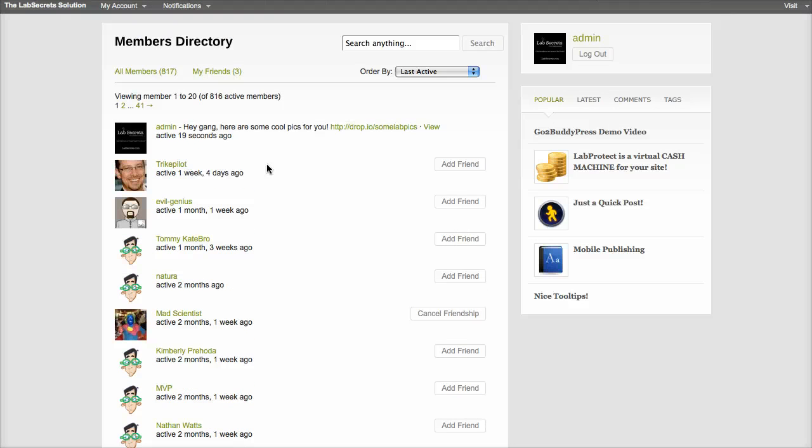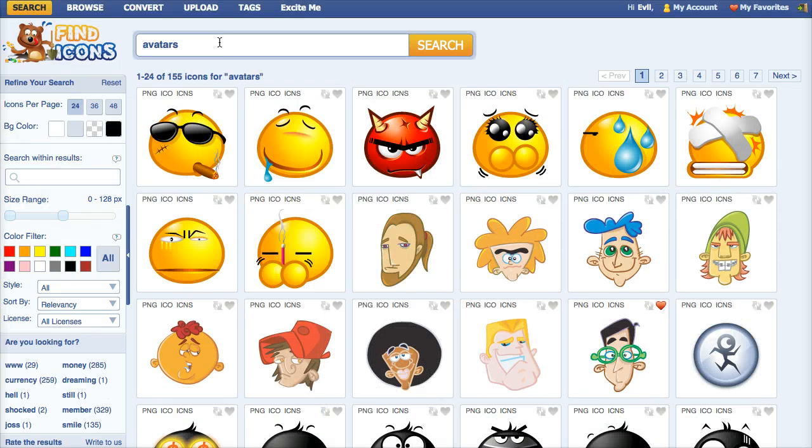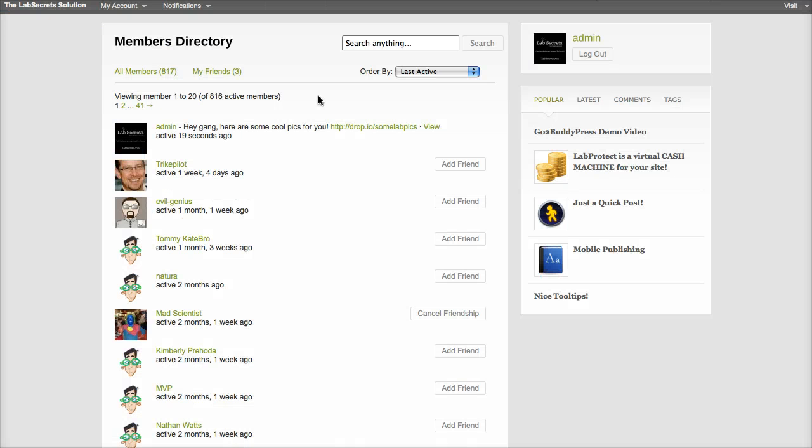So that's it. It's really simple. You can replace it with an image you create. You can use a free tool. You can download one from findicons.com, and in just about 5 seconds, or actually under 4 minutes, you too can replace your default avatar.